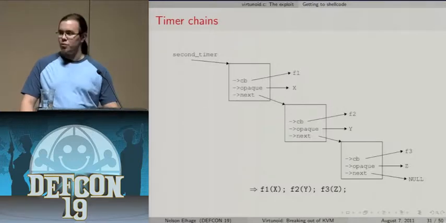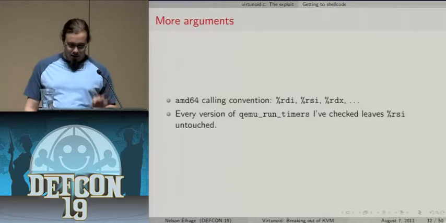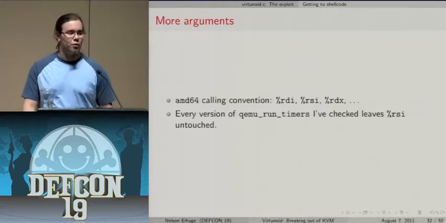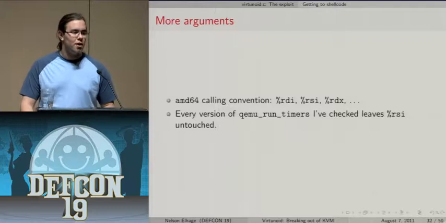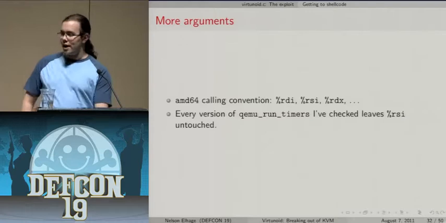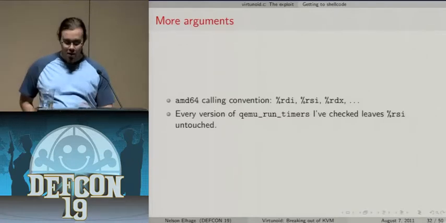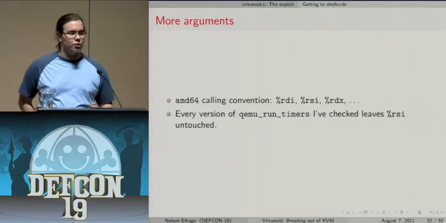Now one feature we notice here is that we have a large number of one-argument function calls. We want to do more-argument function calls. To do that, we're going to dive a little bit into a detail of the AMD64 calling convention. On AMD64, which I'm assuming, we pass arguments to functions in registers, starting with RDI, RSI, RDX, etc. So RDI is the first argument. That's going to get the opaque member of our fake timers.